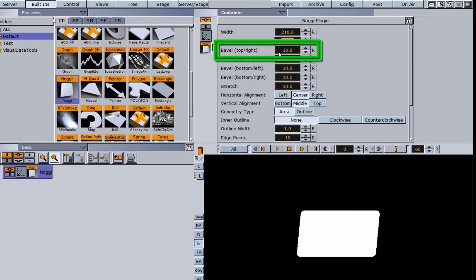So we have a bevel top right. By default, it's set to 10 on each of them. So we can increase this, and as we increase it, it rounds out the corner. If you decrease it, it squares out the corner. So each corner has its own option that you can adjust under its own variable.